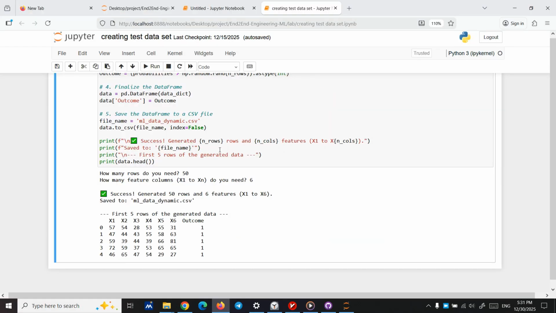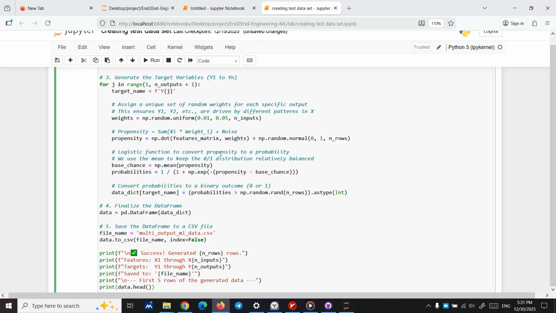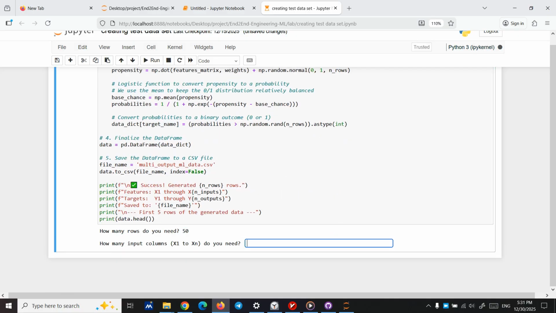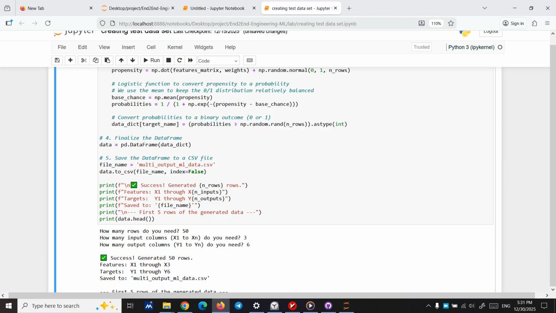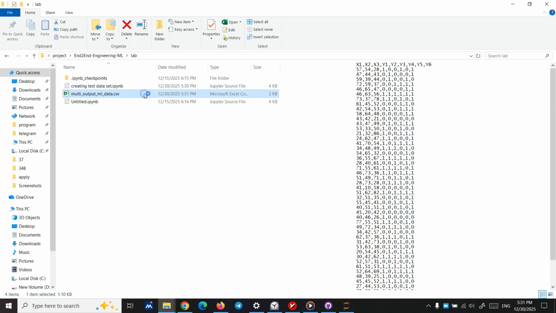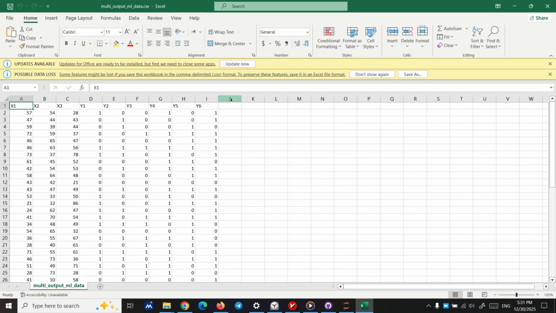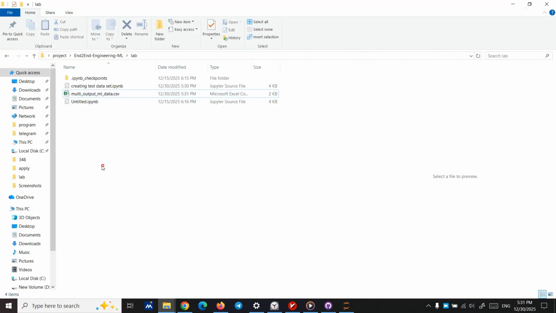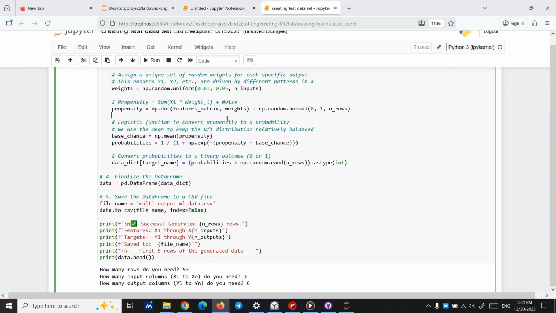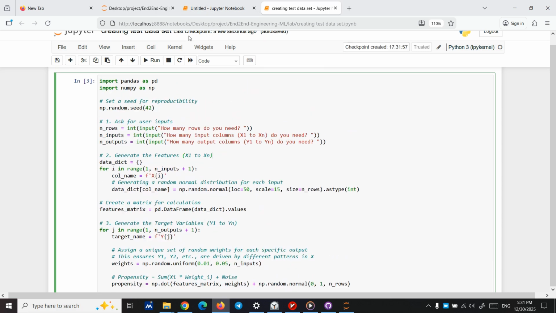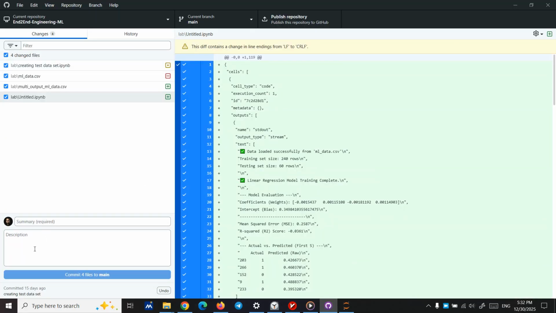Let's copy that, paste it here, run it again. How many rows? 50, 3, 6. Let's take a look. It's working great. Now we can create the test dataset we want by using that. So let's commit that. Creating a code to create a dataset.